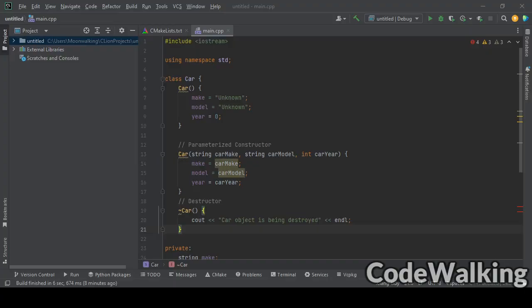Hello guys and welcome to our next tutorial, and today we will learn about constructors and destructors in C++. I will teach you what constructors and destructors are, how you can make your own constructor and destructor, and what functions they perform.